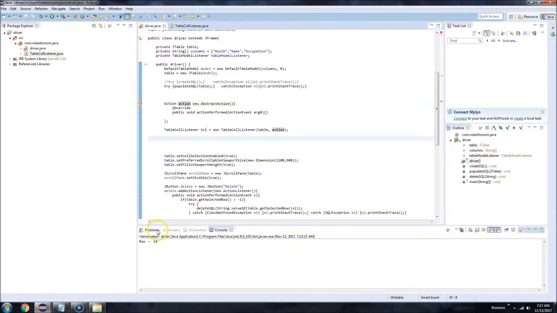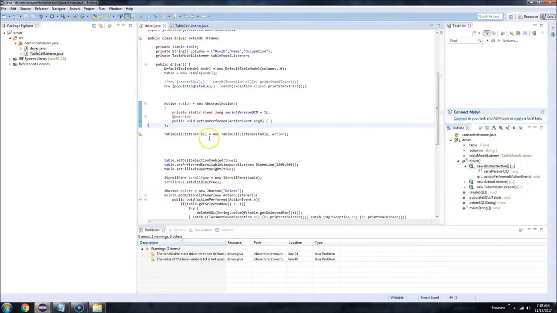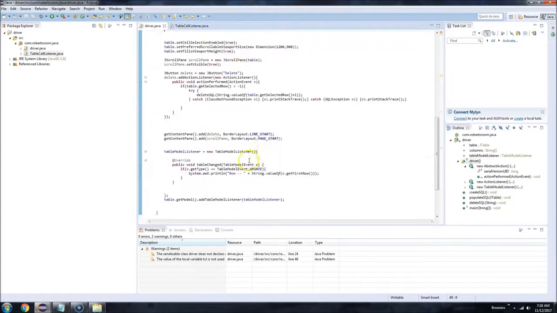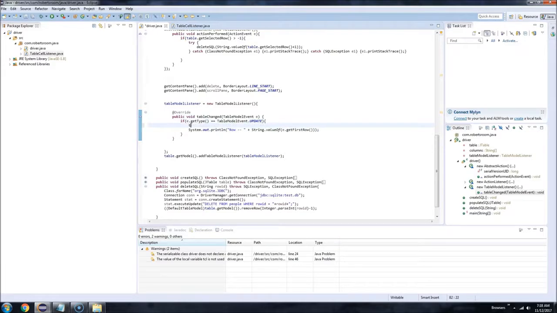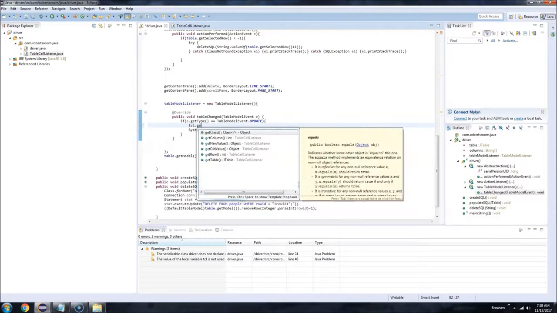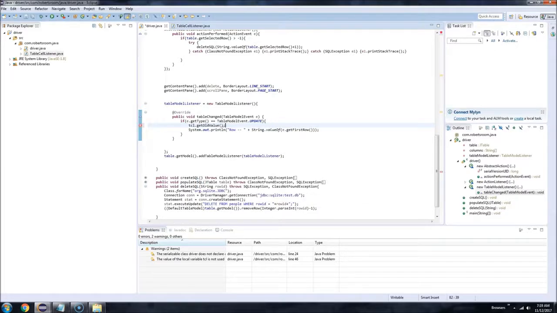Now we are implementing the listener. Let's see, what is this? What did I type wrong? Alright, and then it's warning us now that we never use TCL, which is our table cell listener. And where we're going to use that is down here. So what we want to do is when the cell is updated, we can go ahead and say tcl.getOldValue. And this will tell us if anything has changed.